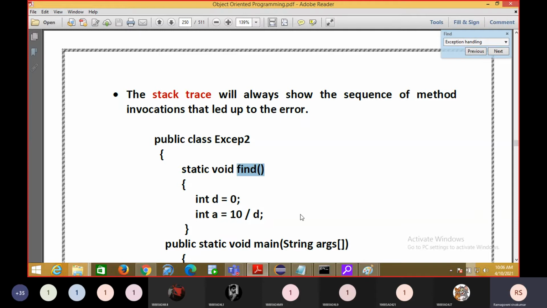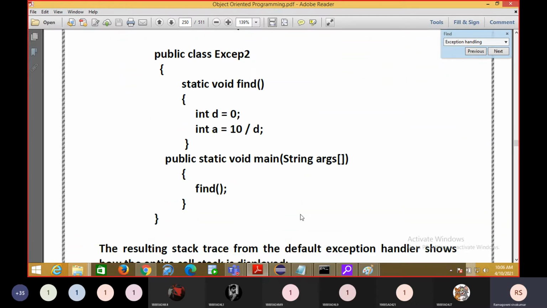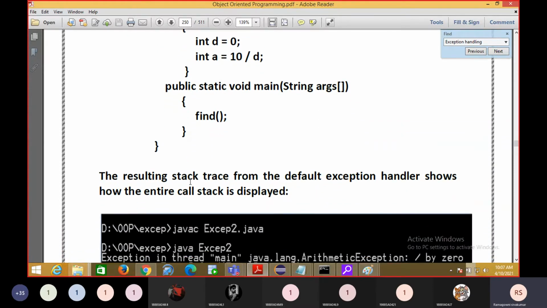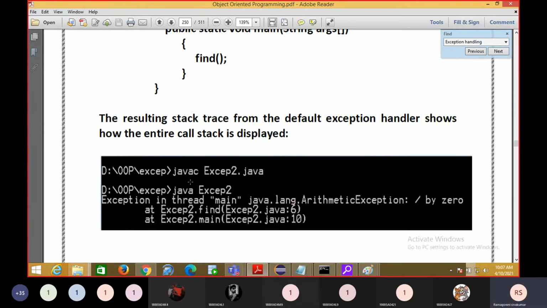So 10 by 0 occurs an arithmetic exception. You are calling that find method here. That means we are executing the result stack trace from the default exception handling, through which the entire call stack is displayed. See here, this is compiled successfully. Then here you are running that program, and you will get main java.lang.ArithmeticException: / by 0.